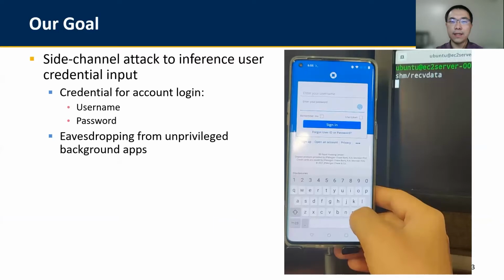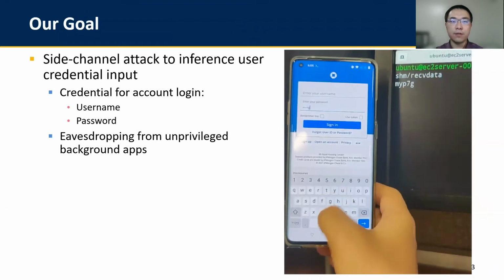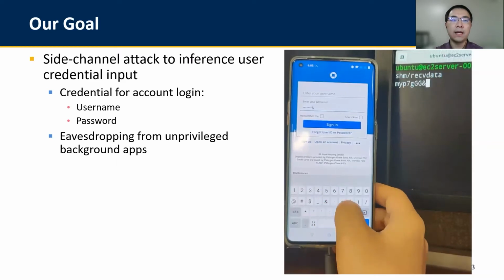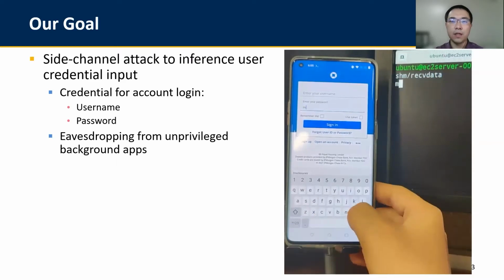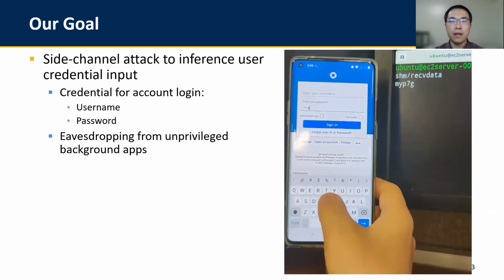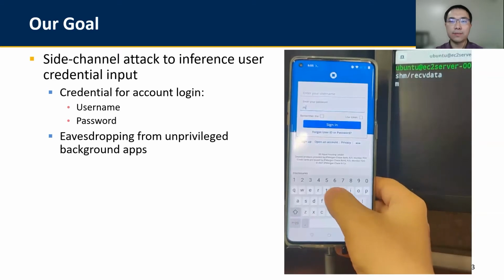Our goal is to design a side channel attack to eavesdrop sensitive user login credentials, such as username and password, from unprivileged background apps. Here is a simple demo showing how this attack could work. For example, when the user is typing their username and password in Chase mobile banking app, the eavesdropping app running in the background will capture the screen display changes of the on-screen keyboard when the user is typing, which are measured by GPU performance counters. Such info is then analyzed to infer such input credentials and transmitted to the backend server.